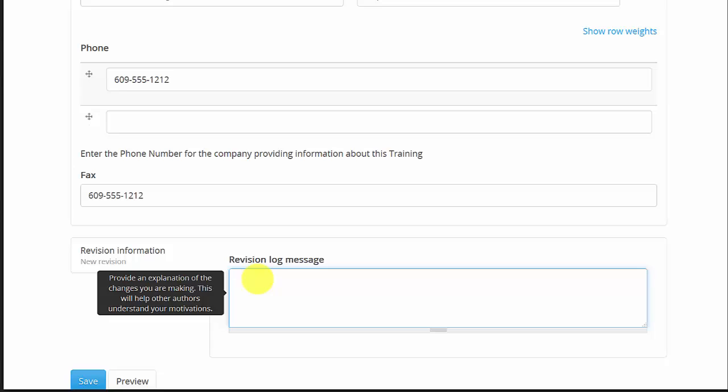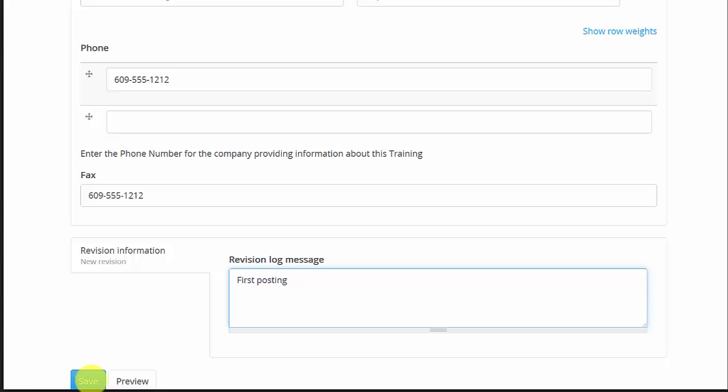So I could leave this blank. It's not really necessary to fill it out. If I wanted to, I could go ahead and just enter "first posting" just to provide it, but it's really not necessary to do that. So at this point now, we're going to go ahead and just click Save.